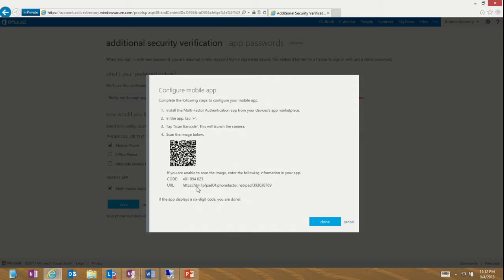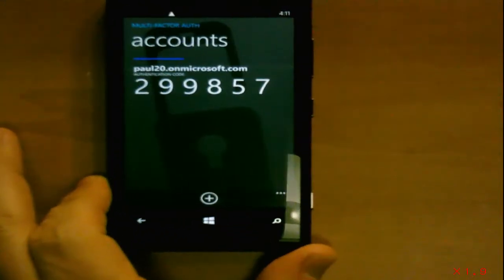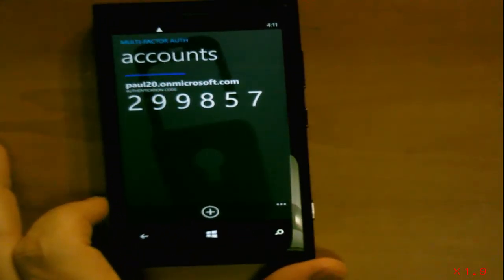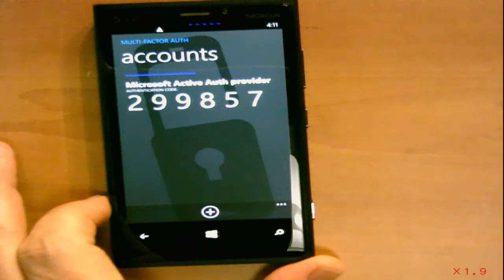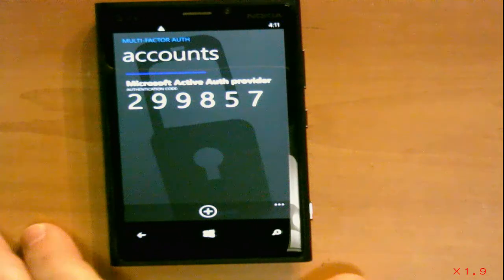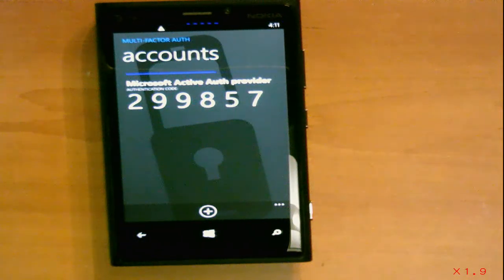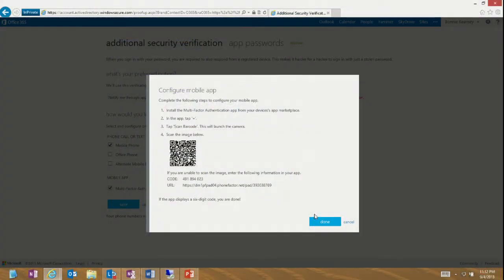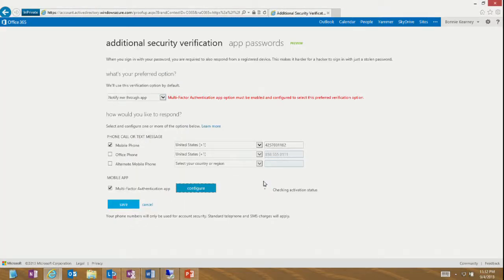So I'm going to grab this, here it is, and we'll switch over to 3. And you can see my app here. This is the multi-factor auth app, and it's finished configuring because it's got that number come up. So let's switch back, and it says if the app displays a 6-digit number, you're all done. So we'll click done, and then it's checking the activation status on my phone. It's going to be okay.